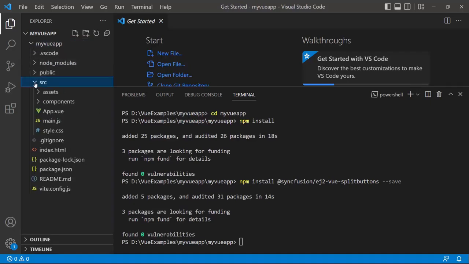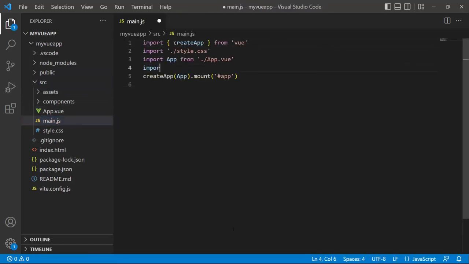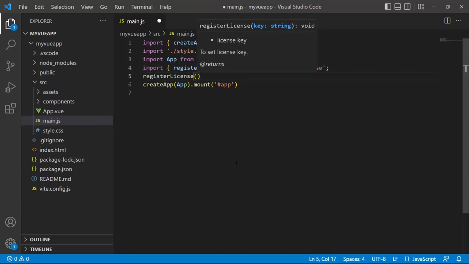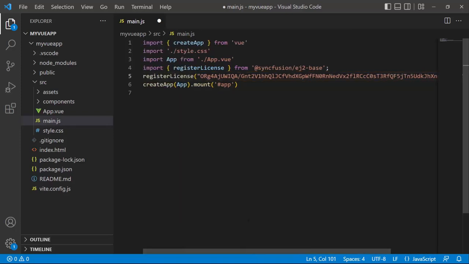The first thing I must do here is register the trial license key to use Syncfusion components. I open the main.js file and import the registerLicense method from the Syncfusion ej2-base package. Using this method, I register the trial license key. To see how to generate this license key, refer to the link in the description below. The application is now configured to use Syncfusion Vue components.